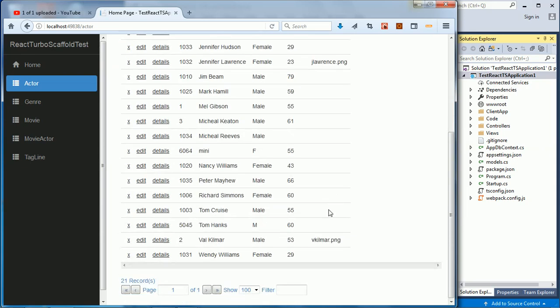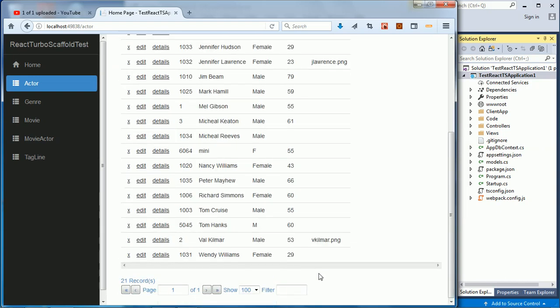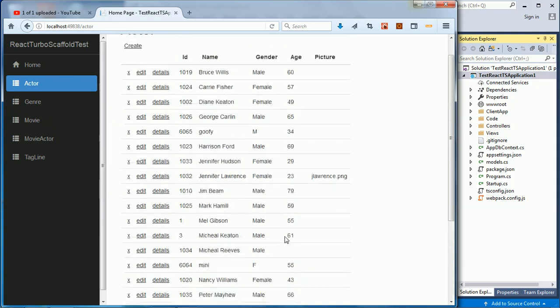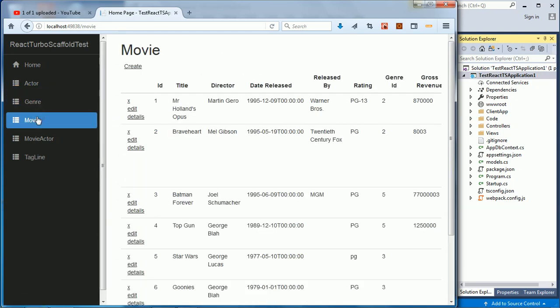We have built-in filtering across all fields, etc. So we're going to add OIDC Authentication and Authorization to this application today.